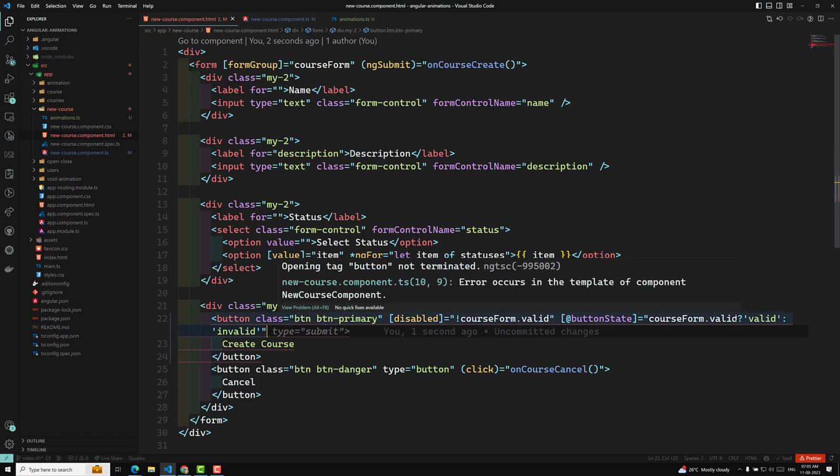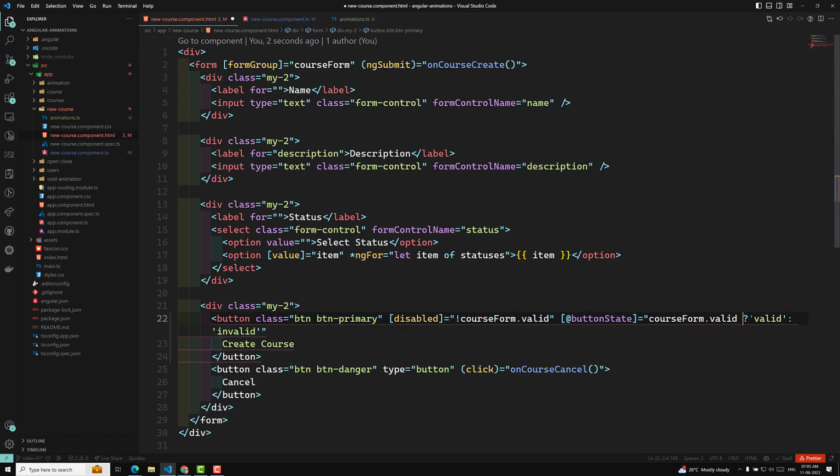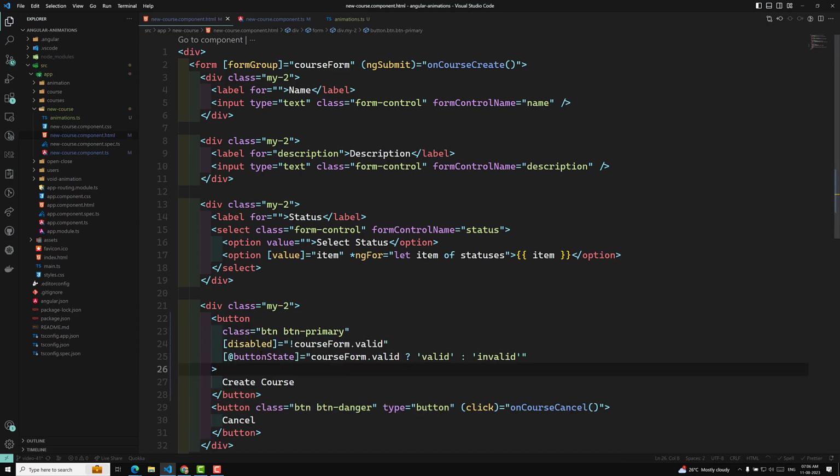So what could be the reason why it is having this error? Again, valid state and invalid state. Yeah, everything is correct only. Okay, we have to close this one. And there is no need of this button thing. Yeah. So now we have a button state. When this course form is valid, then we will apply a valid or otherwise invalid. Now if you see, first time it is invalid, right? Now if it is invalid means the state value.